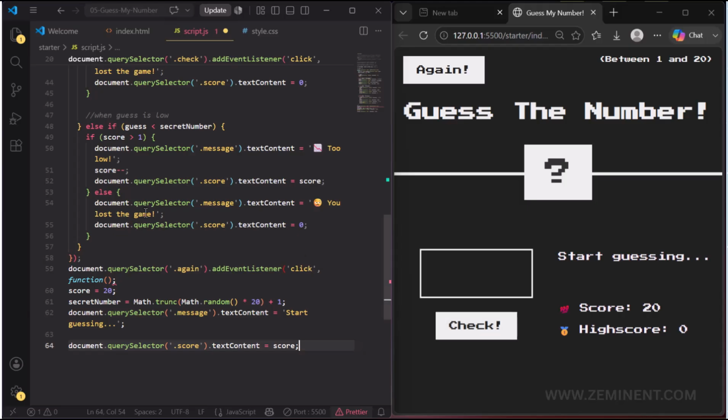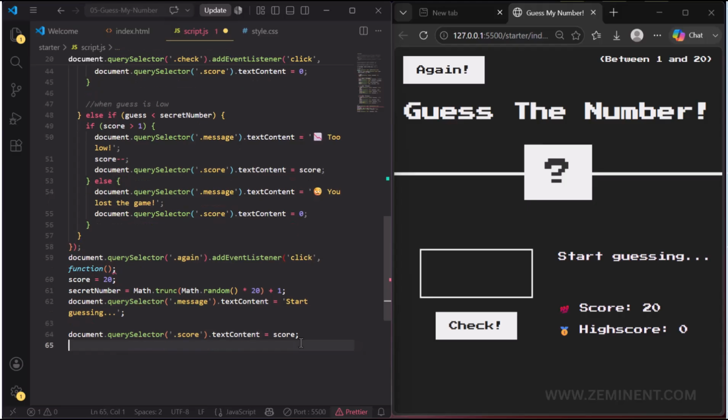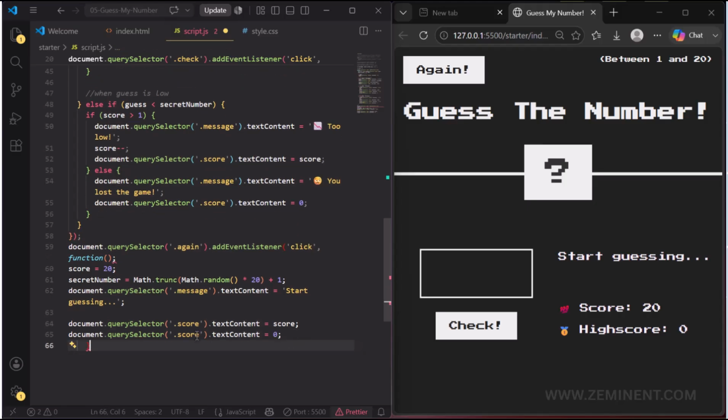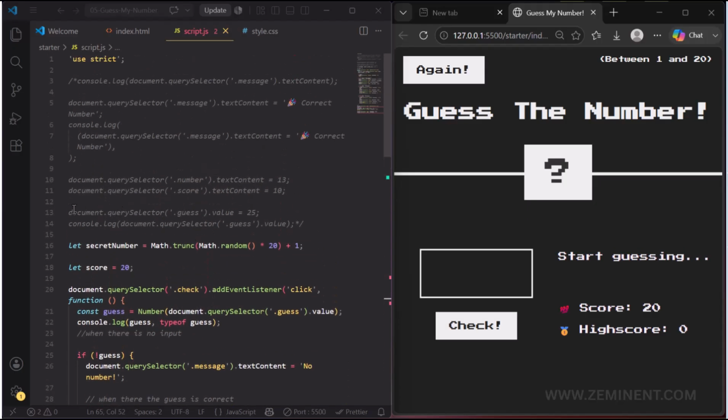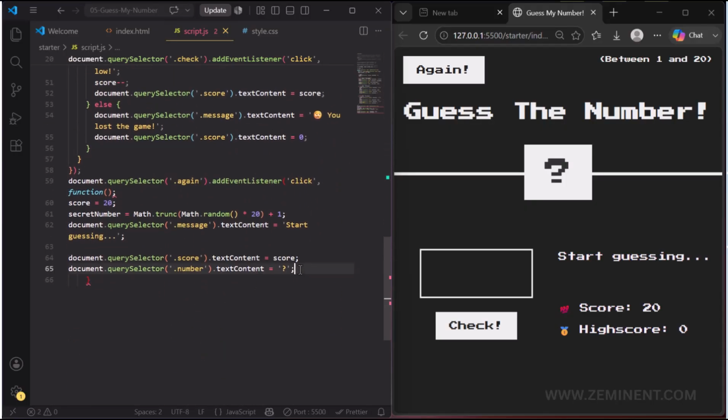And then I need to change the number. Here we need to place that question mark. Because we always want to change the value here. Now it's time to copy the guessing. So that is the user guess. Let's place this, copy, and then place here.